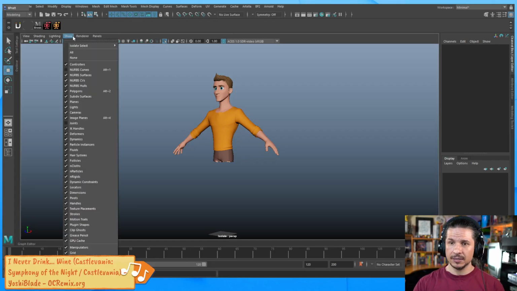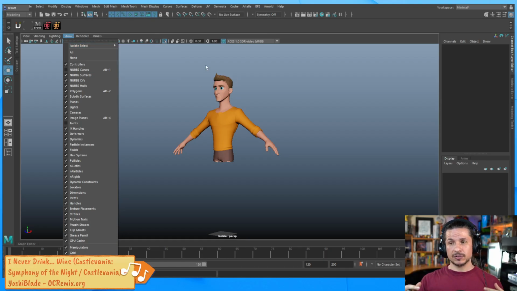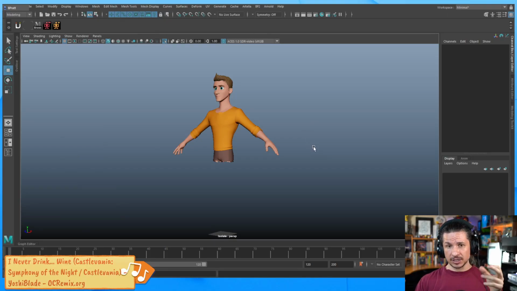And you can even go to the isolate select options here and bookmark your current selection. So you could have quick ways of switching to legless mode or just torso mode or just head mode where you just have the head showing. These are great ways of polishing certain things without having to look at your whole shot or to just block things in again without having to look at everything. So yeah, that's pretty much proxy in a nutshell.